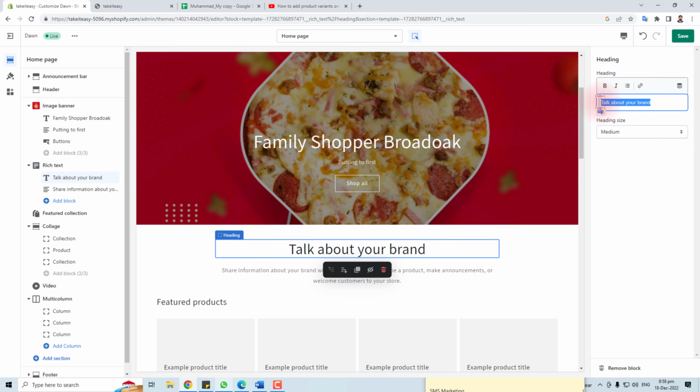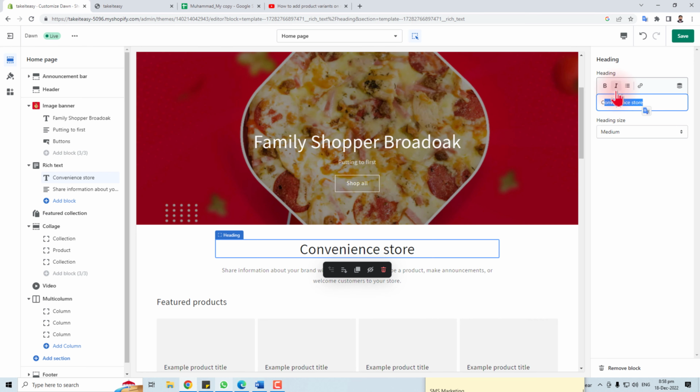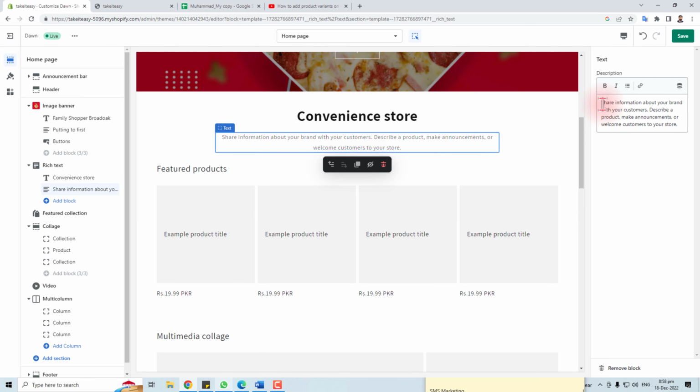Here you can see talk about your brand. You can put some text here. You can bold it, italic it. You can resize the heading: small, large, extra large. Put some text here according to your company requirements or your store requirements.